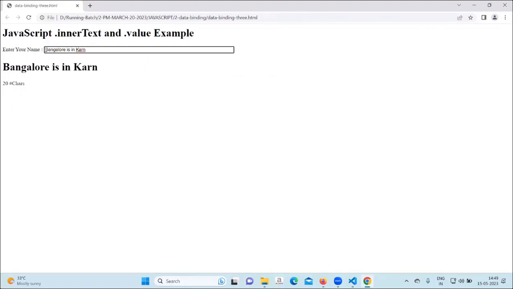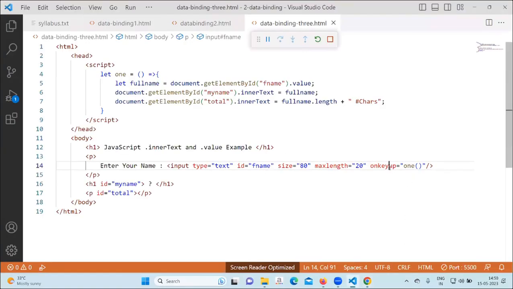See, unable to type more. Okay, that way we can limit the total number of characters.